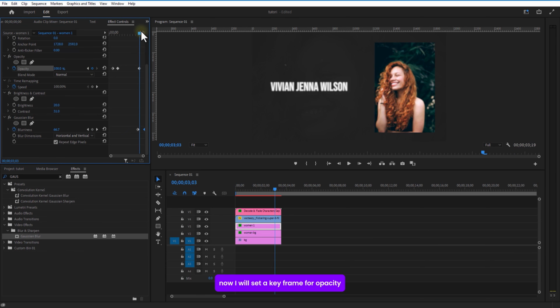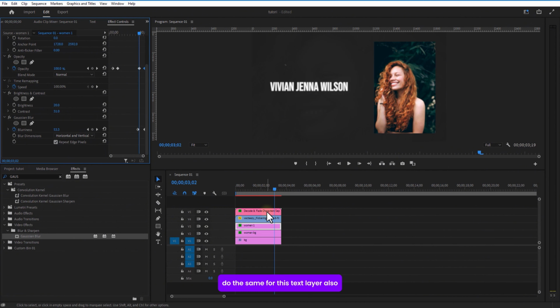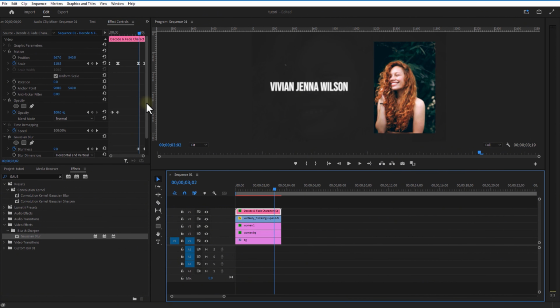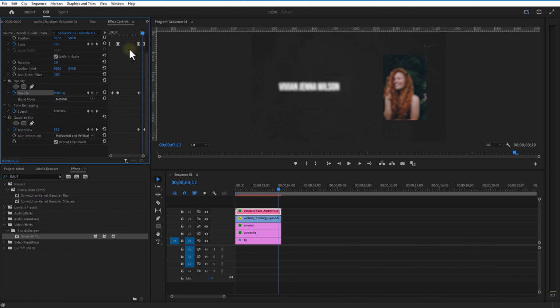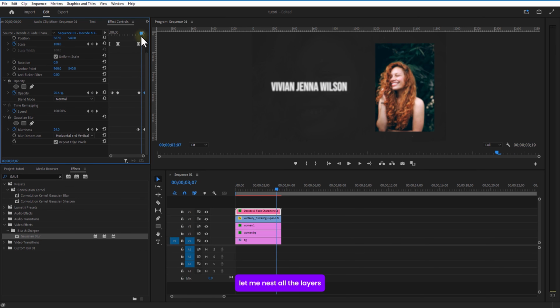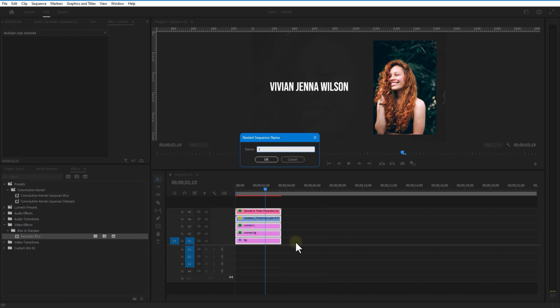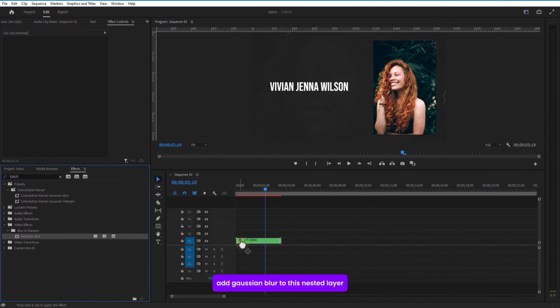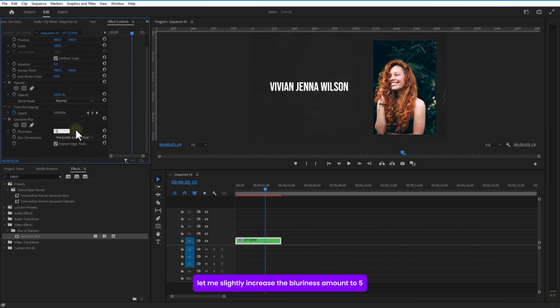Now, I will set a keyframe for opacity. Go few frames over and decrease the opacity amount. Do the same for this text layer also. Now let me nest all the layers. Add Gaussian blur to this nest layer. Let me slightly increase the blurriness amount to 5.